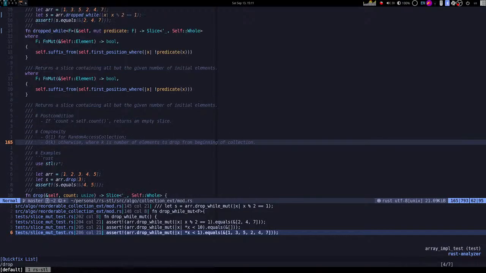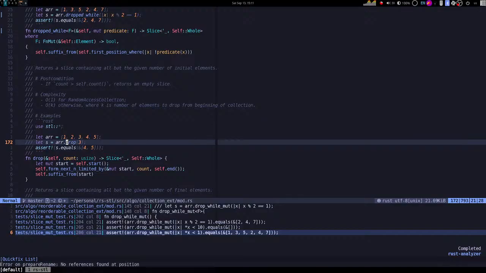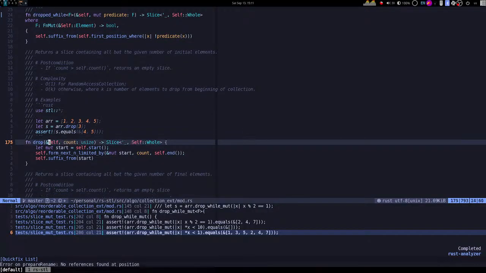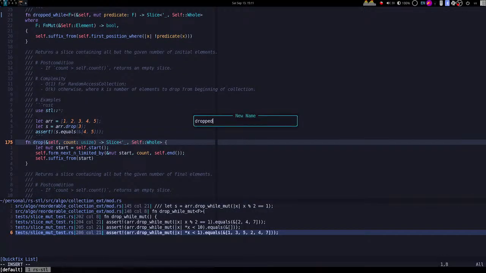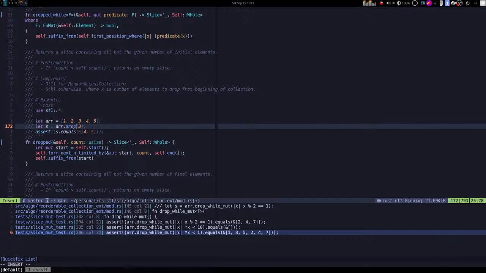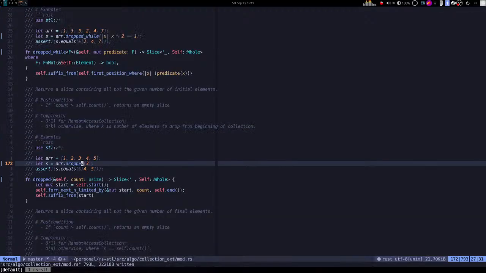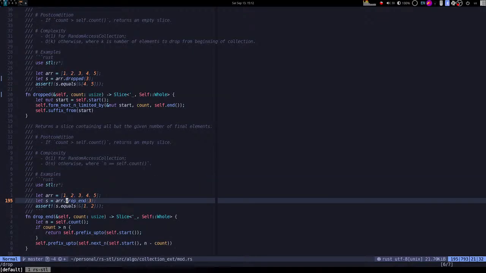So let's see. This is the Swift API conventions I'm following. I know it's Rust, but I think Swift API guidelines are really, really nice, and everyone should look into it if they are programming.